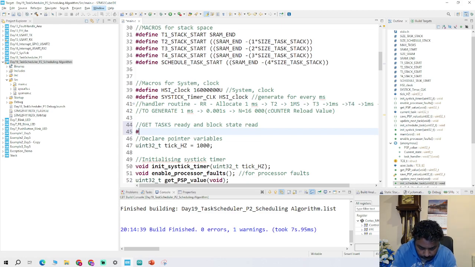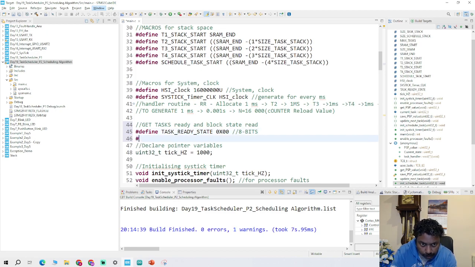So you've got to #define, come up with the first one, the task ready state, which will be 8 bits. So this is for 8 bits, and then the blocked state, task_blocked_state, will be the full state.